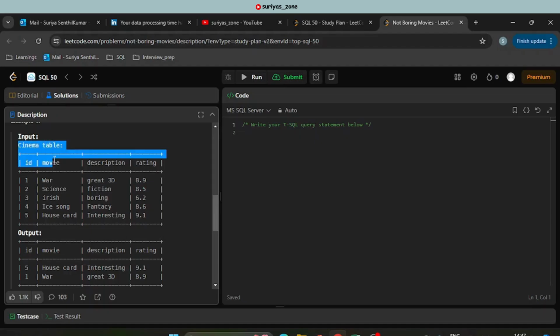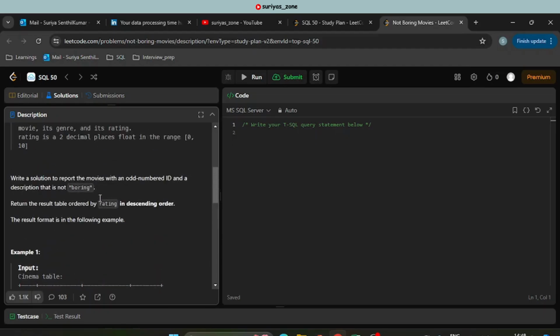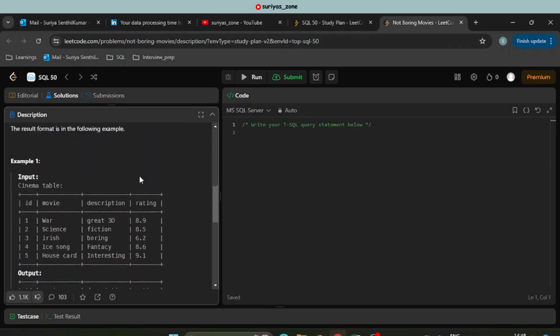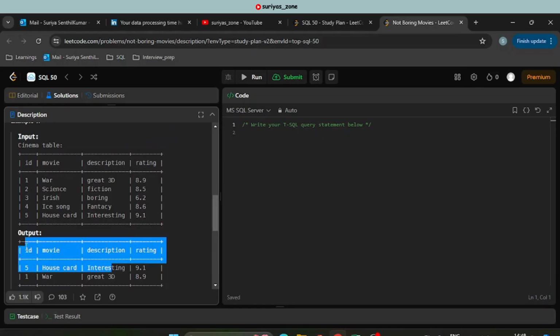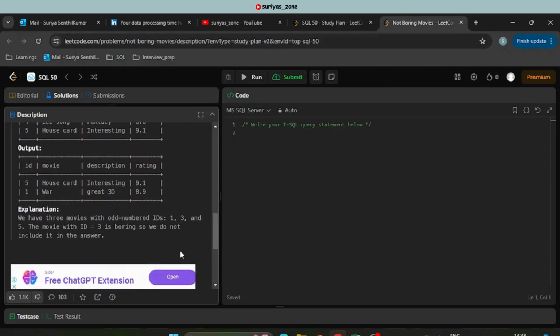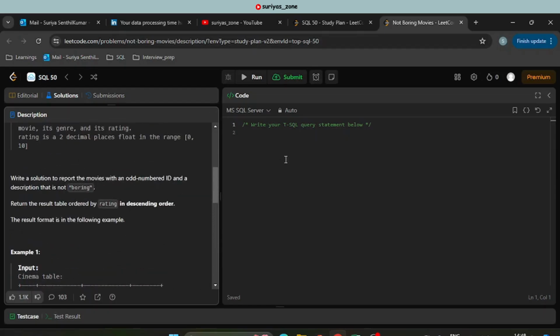In the input table cinema, we have ID, movie, description, and rating. The odd-numbered IDs are required in the output: 1 is odd, 2 is even, 3 is odd, 4 is even, 5 is odd. Similarly, for the description, they are asking us not to include boring ones, and they only want odd-numbered IDs. This is the expected output, because the odd numbers are 5 and 1, and 3 won't come in the output because its description is boring. Now let's try to solve the problem.